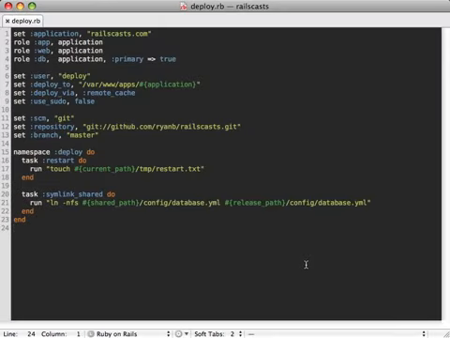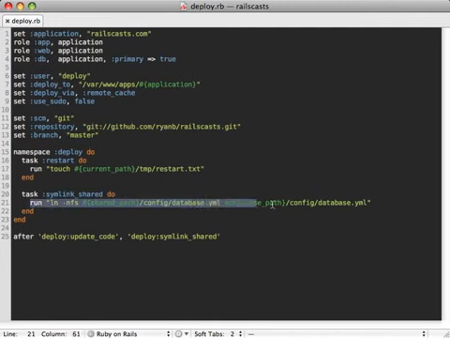To accomplish this, we can use the after method in Capistrano and just say after deploy update code, we want to run deploy symlink shared. So now every time we deploy, it'll run the symlink shared task, which will link up our database YAML file before it actually finishes the deployment and restarts the server.